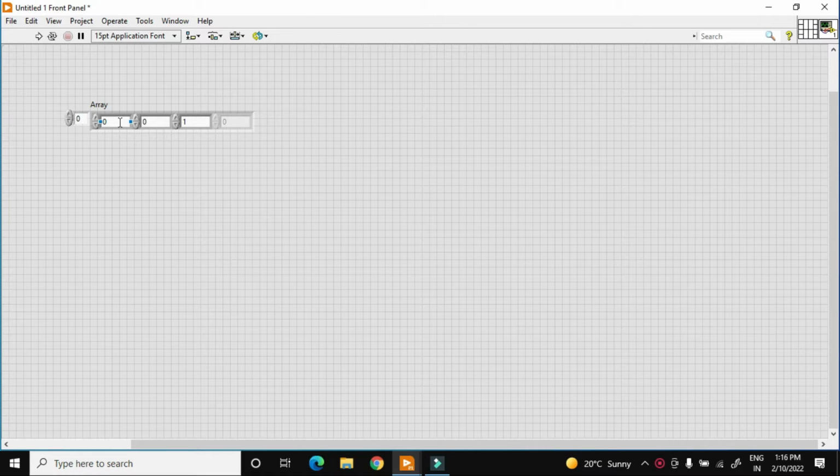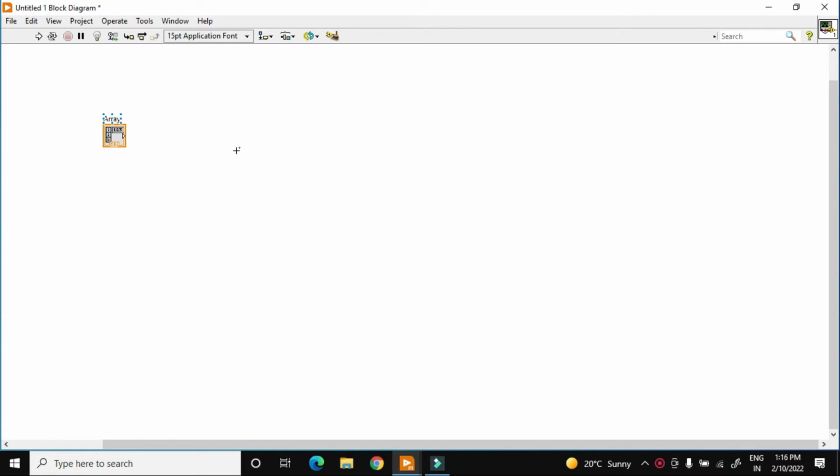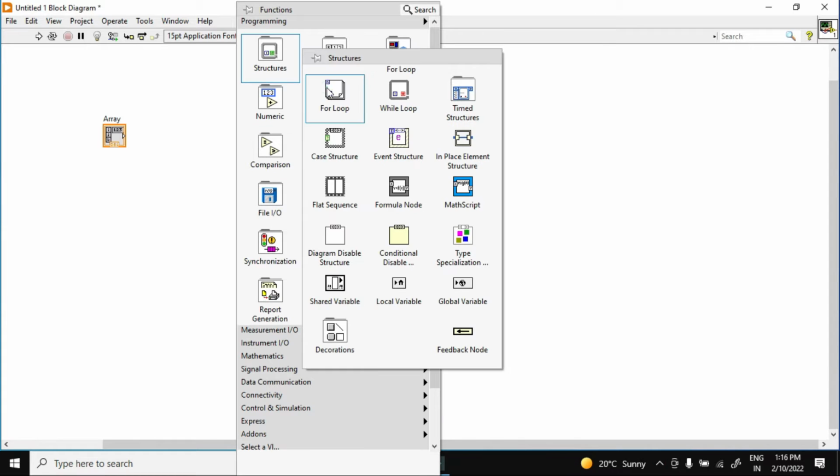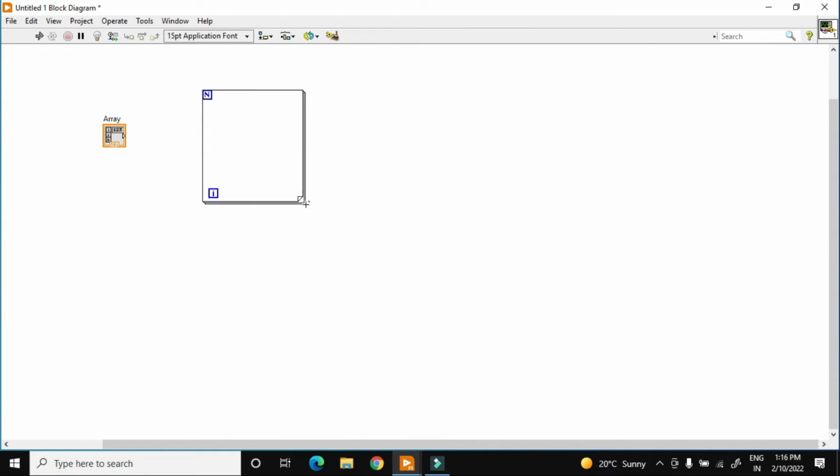Okay, so I just go to the block diagram window. Over here I drag and drop a for loop and connect this array to the for loop with auto indexing on. In this case, as you see, the auto indexing tunnel is on.